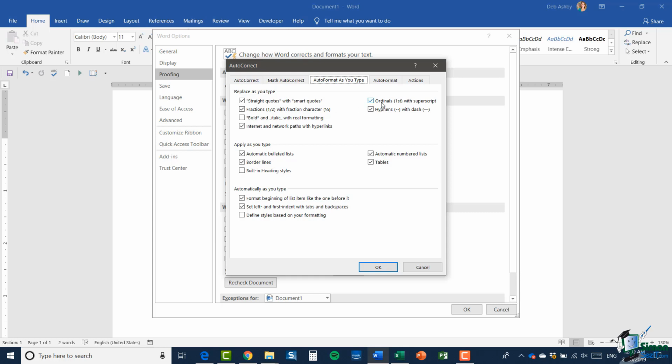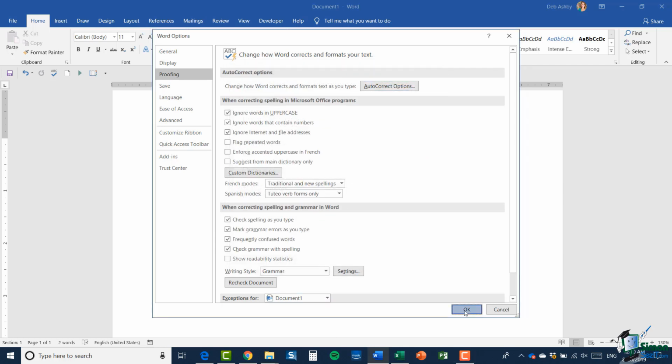You can see I have things in here which we saw earlier. So ordinals first with superscript. We tried that one earlier. Hyphens with a dash, fractions, and so on and so forth. So you really can go in and customize how you want your autocorrect to be set up. And I would suggest you do that because it does save you a lot of time when you're working in your Word documents. I'm going to click OK and come out of here.